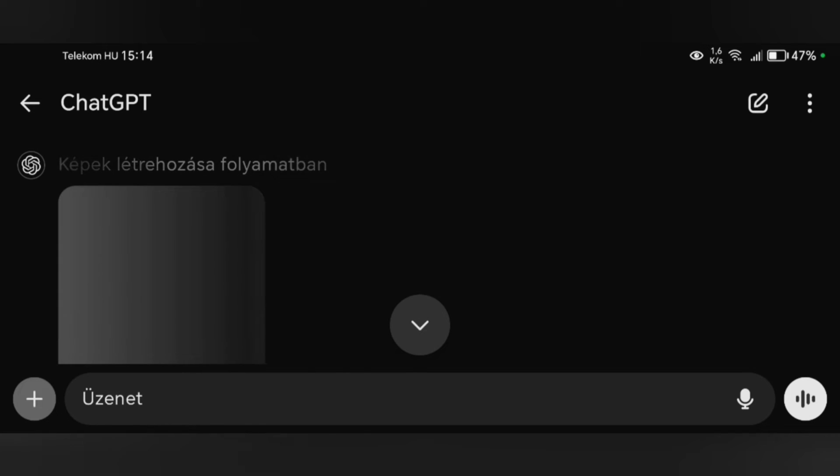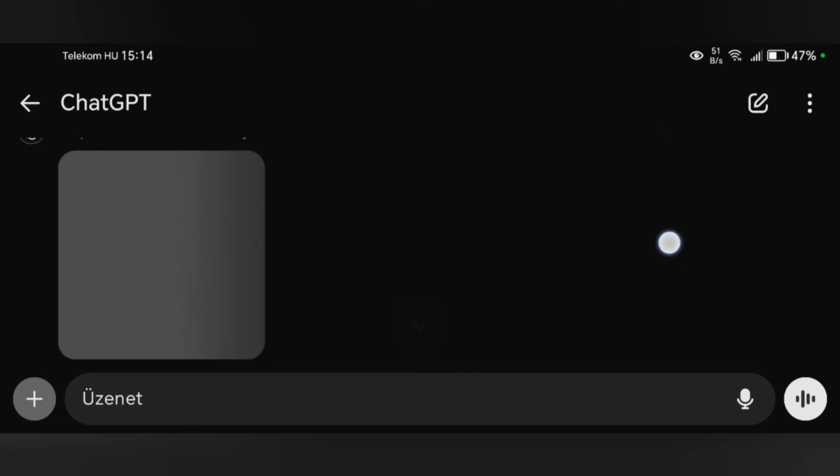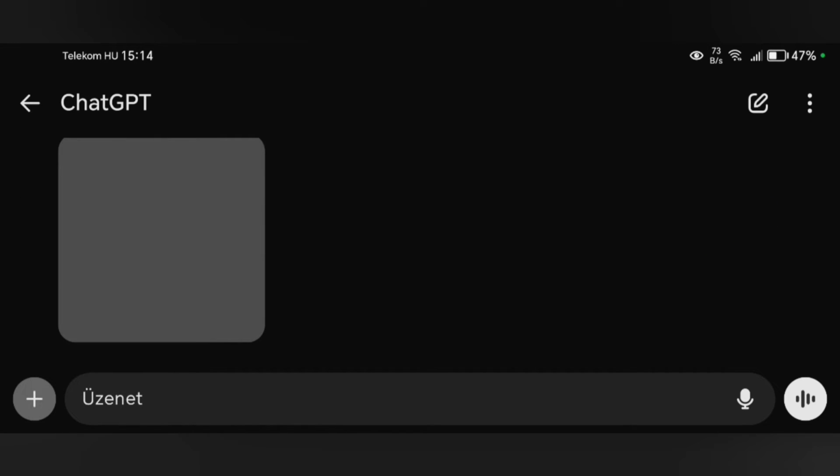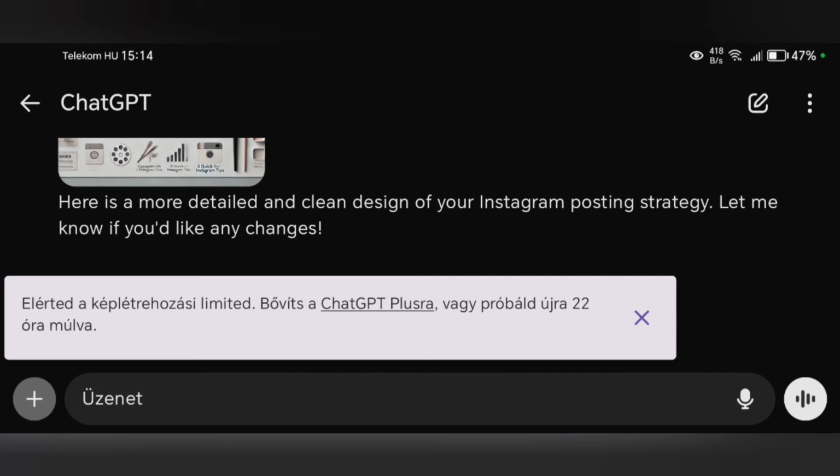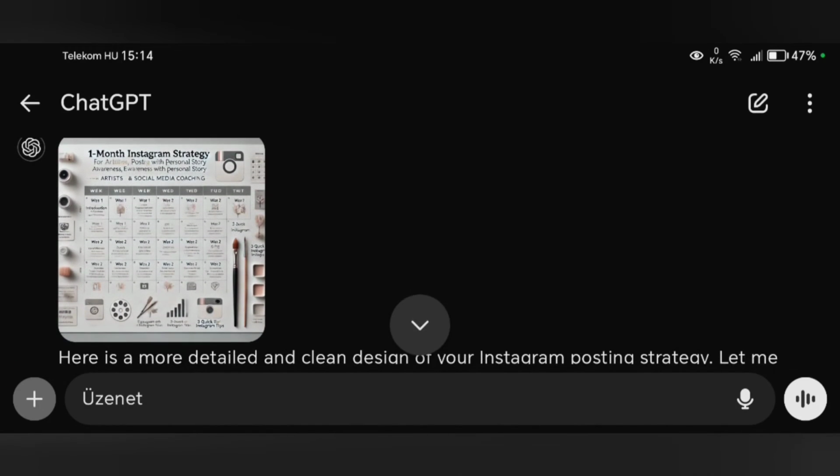I think it's gonna be more detailed and maybe a bit bigger picture as well. But let's see what we can have now. Just in a minute. Here's a more detailed and clean design of your Instagram posting strategy. Let me know if you like any changes. So as you can see, you can ask for any changes to make from ChatGPT.